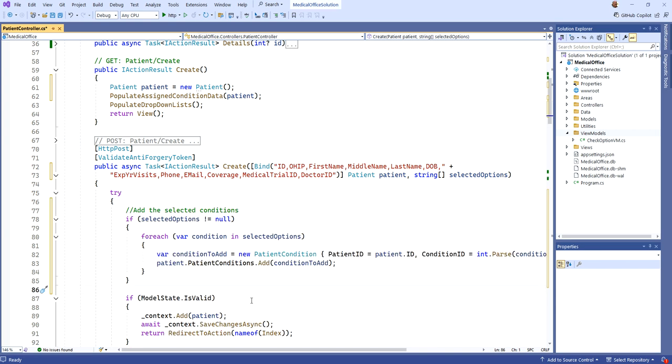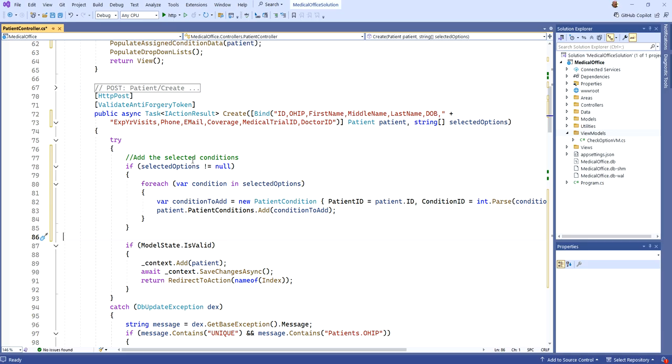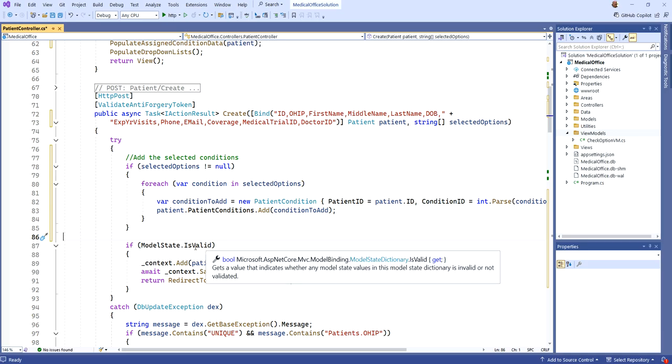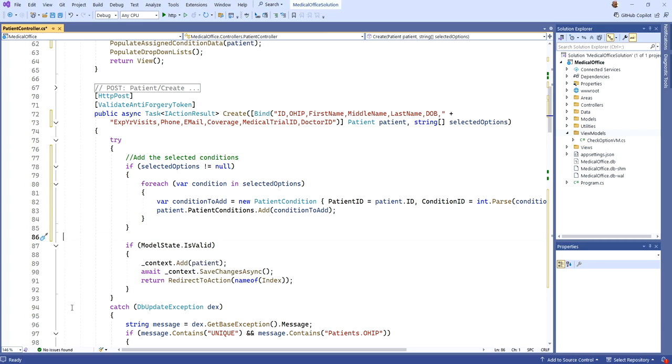So even before the if for the model state, I'm going to add the selected options. I'm doing it before we check for model state because remember, if it's not valid, we're going to skip over all this and just return it to the screen. So I need to make sure that I've captured which checkboxes were checked. So when I redisplay on the screen, it'll show up again with the same checkboxes selected, right?